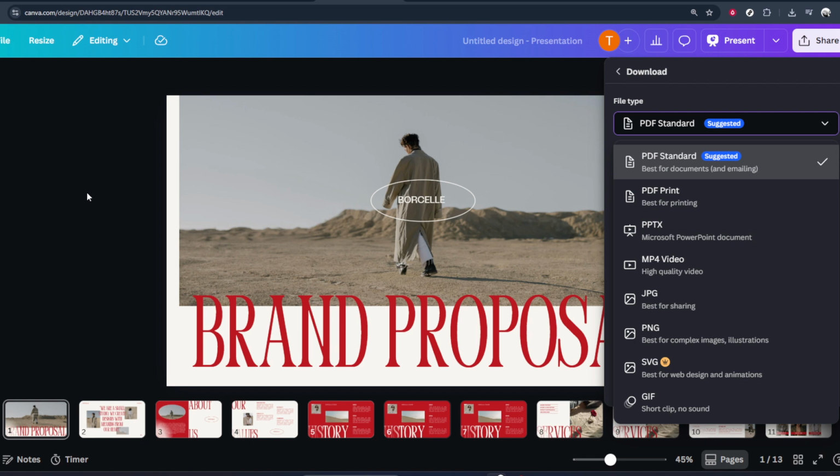After you've selected PDF as the file type, you may see a few extra options, like selecting specific pages from a multi-page design. If you want the entire design, you can leave everything as it is. If you only want certain pages, adjust that before continuing. Once everything looks good, click on the main download button.